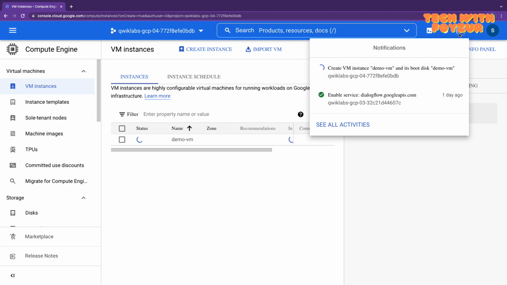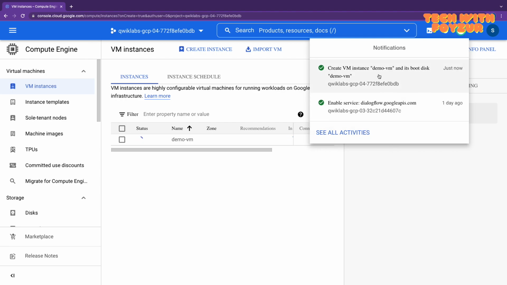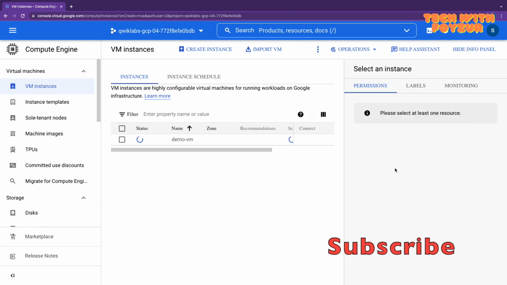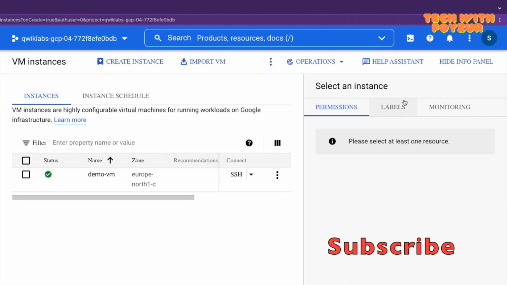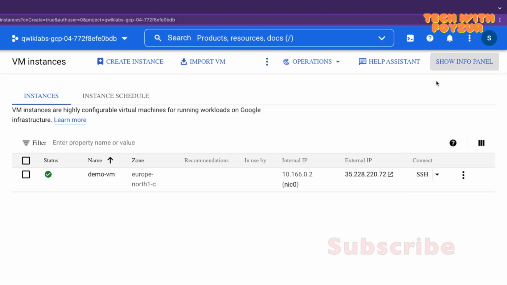Our instance size is too small. It doesn't even take a minute to create the instance. Alright, so it was pretty fast, I would say. So once the instance is created, you can see a couple of things. First of all, okay, let me hide the panel. This is annoying to see the panel.